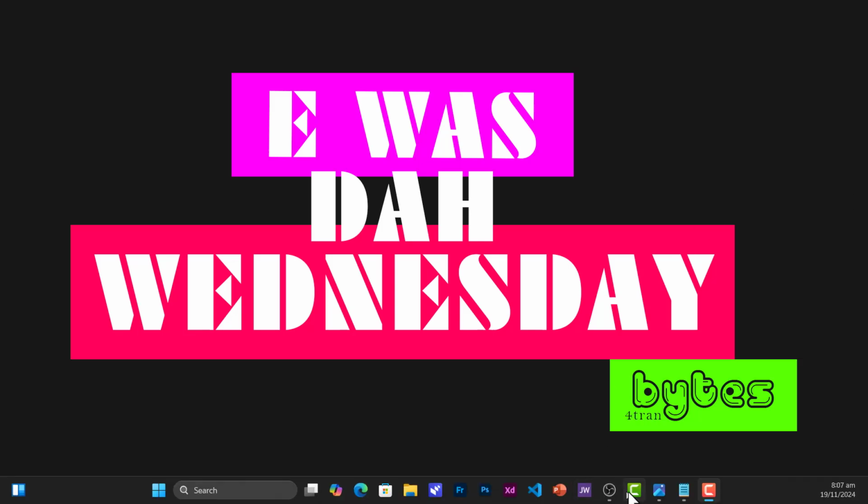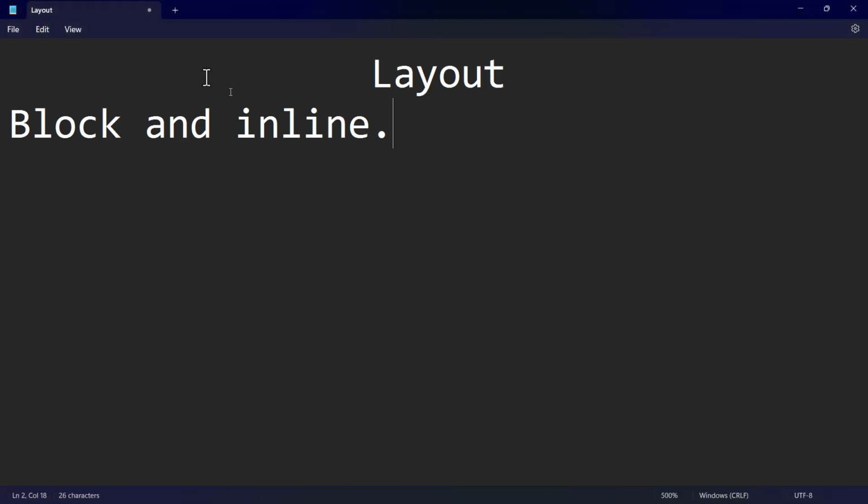Today we are going to talk about just two types of layouts, and I'm going to make sure this video is as short as possible. So we'll be talking about the block and the inline layout.